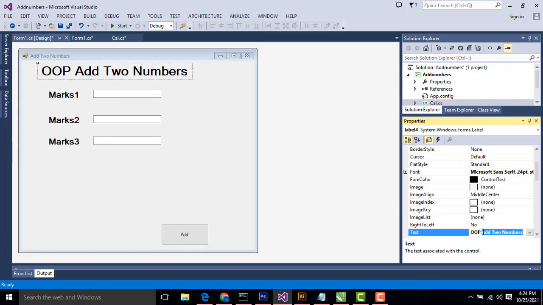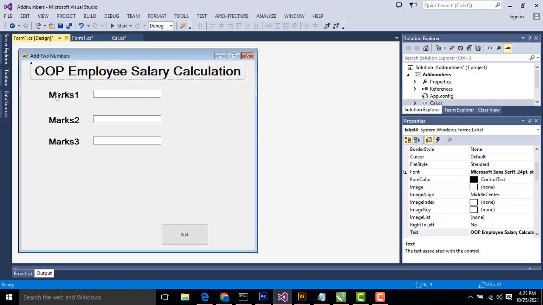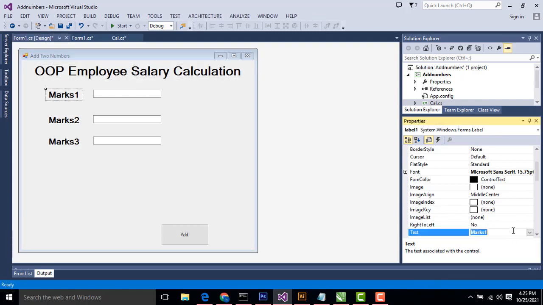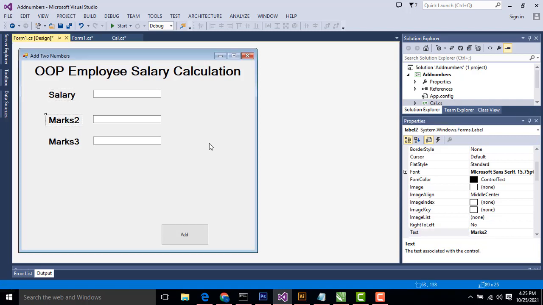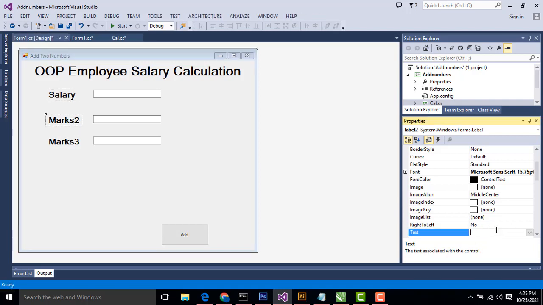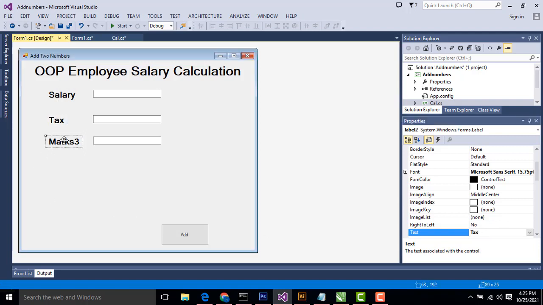Okay, here is OOP employee salary calculation. The OOP concept is very much a must when you go to the industrial level. So the first one should be the employee salary. This is salary, this is percent tax, and this is net salary.